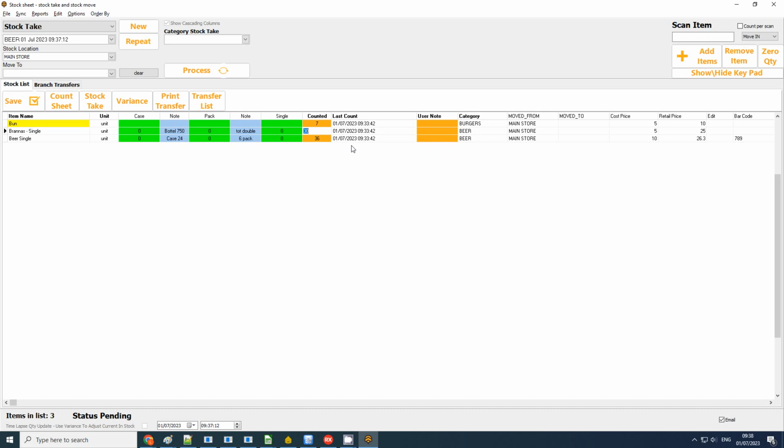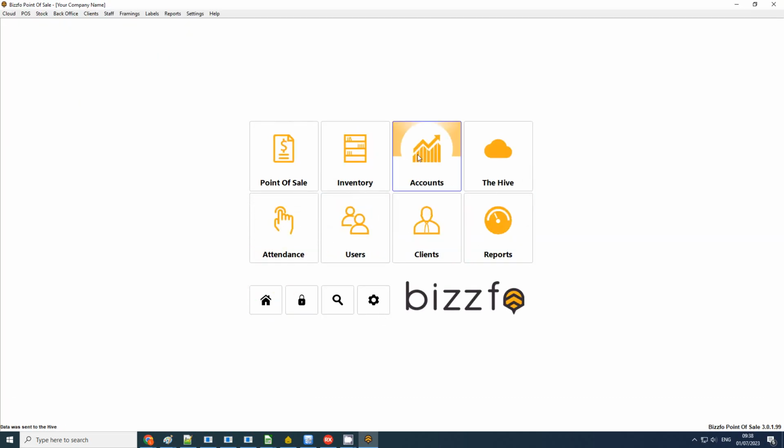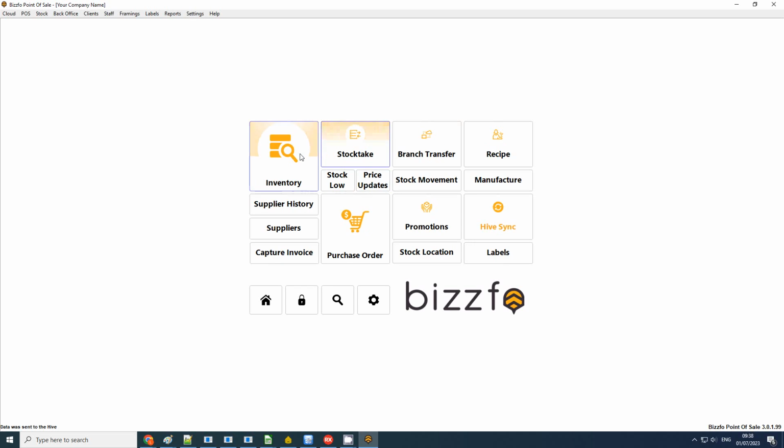Banana singles, we are going to do 29, so we want to see that the system is actually showing us a loss. And then the beer, I'm going to set at 35 because I'm going to sell one. Now, these items I haven't done or sold or moved, and we're going to see that in action now. So this is the StockTech that was done, and we are now going to consider what would happen with those items.